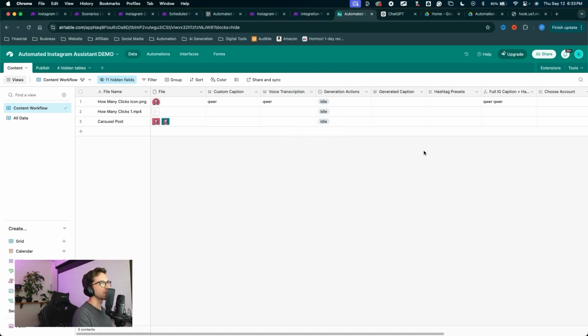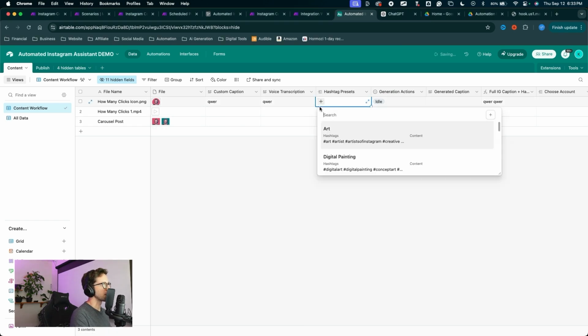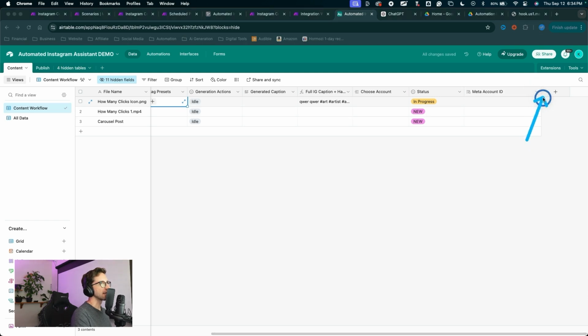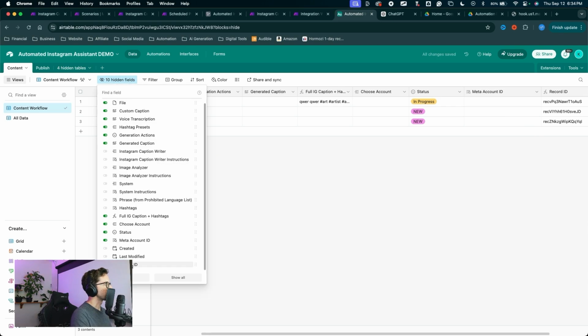So what I'm going to do is grab this hashtag presets field and slide it over. We want to be aware that we need to add hashtags before we generate any text or captions, right? So we can add some hashtag information. I'm going to slide down and grab the record ID. Okay, so we have the record ID in here. We just have it hidden. I'll come up to the hidden fields, show the record ID.